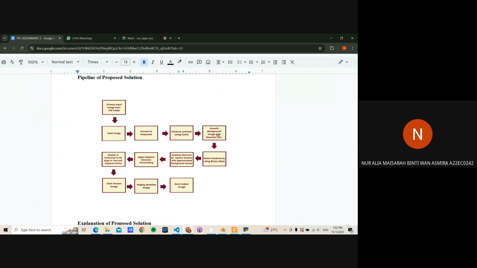The next step is smoothing the background image with Gaussian blur. We applied this filter because this step will reduce noise and soften uneven lighting or imperfections in the image. It averages pixel values in specific regions, which helps make the text stand out more clearly against the background. For example, if there are shadows or rough textures, this step will smoothen them out.